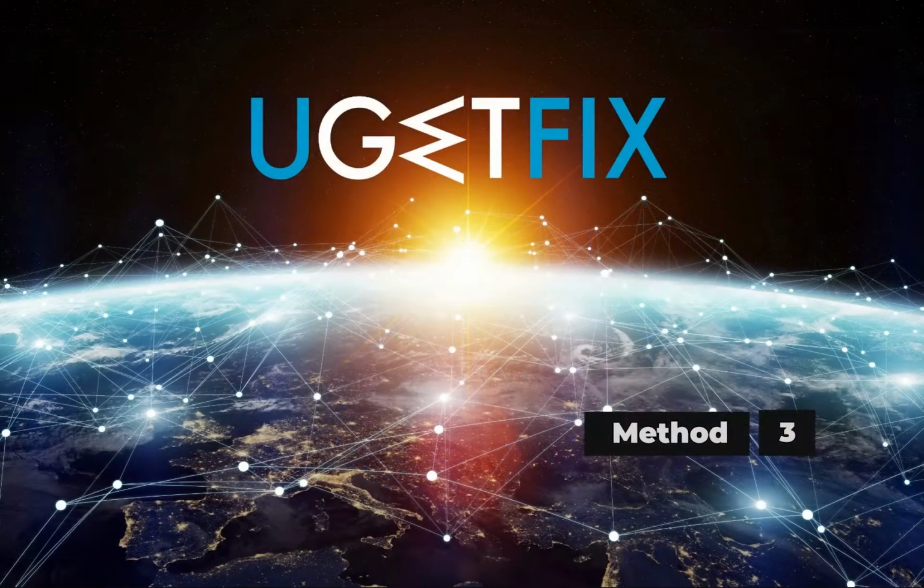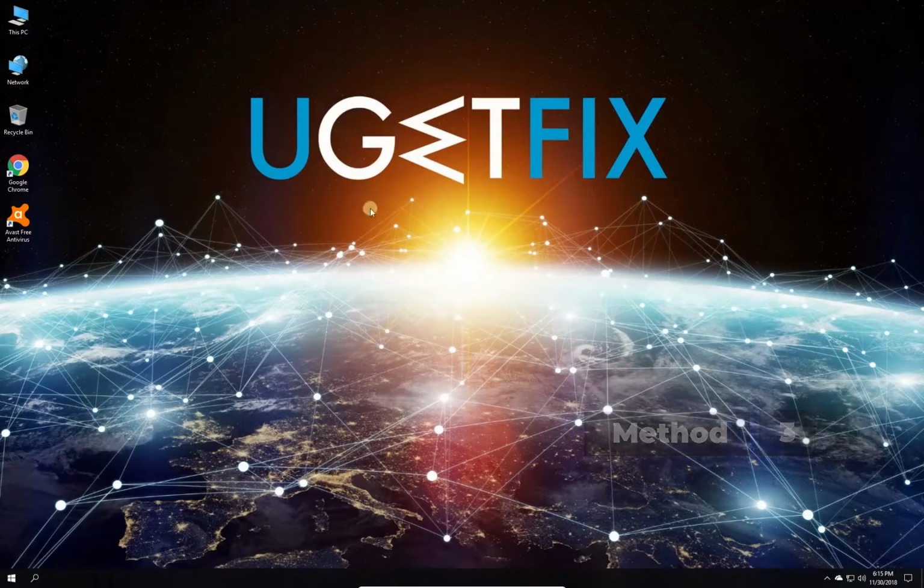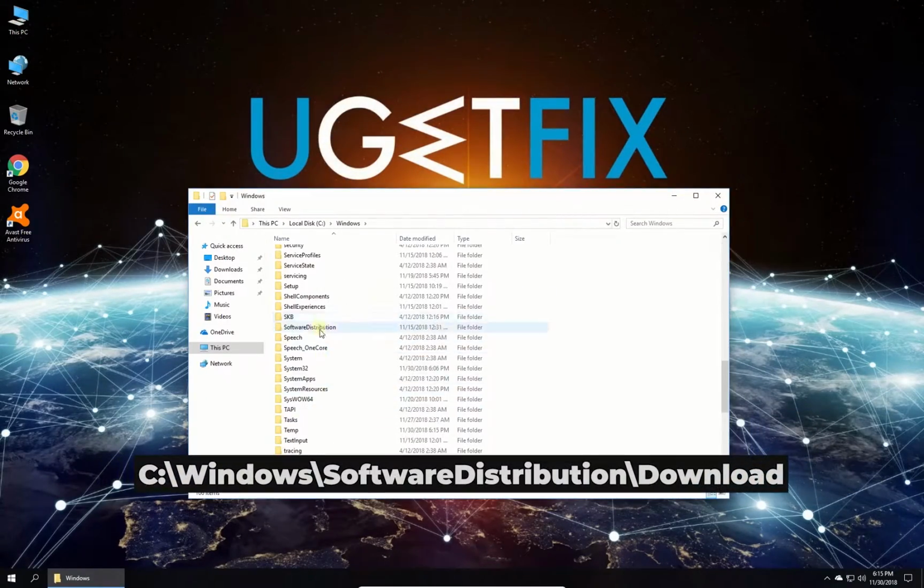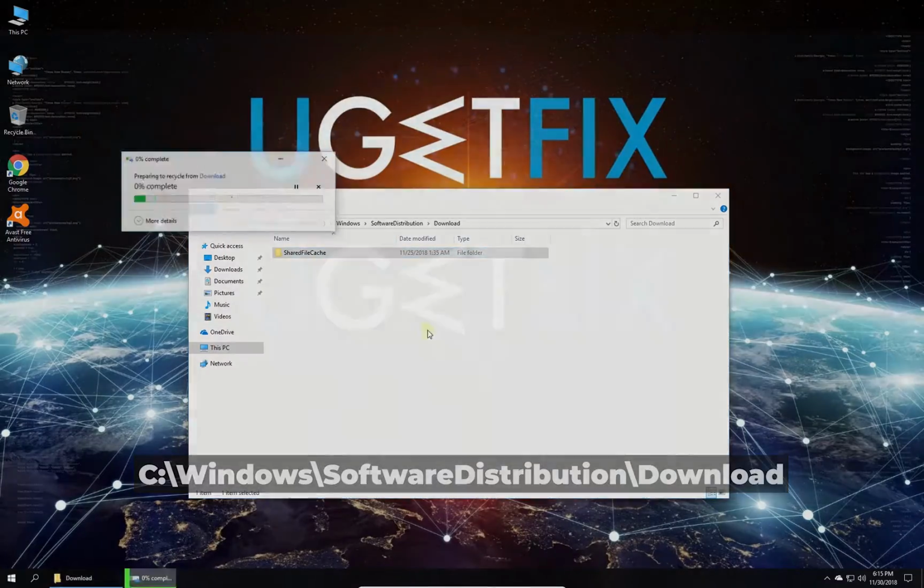Now let's clean Windows Updates folder. In your computer, navigate to the given folder. Mark everything in it and delete it.